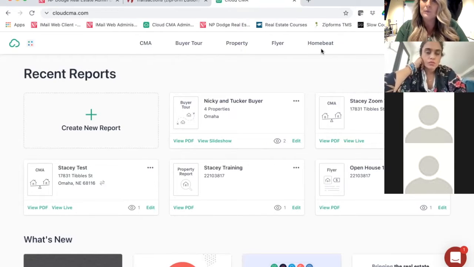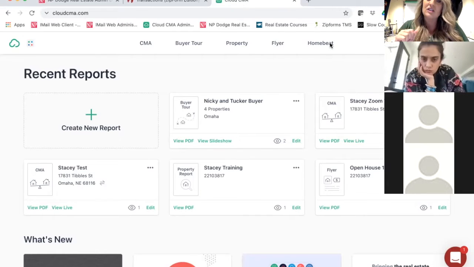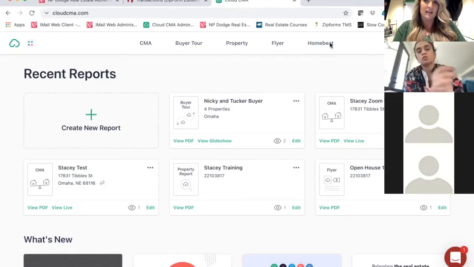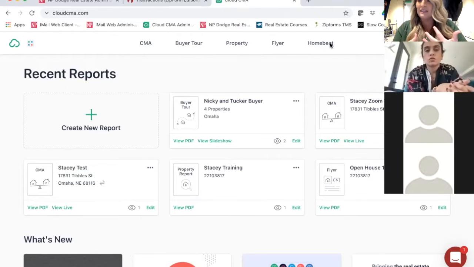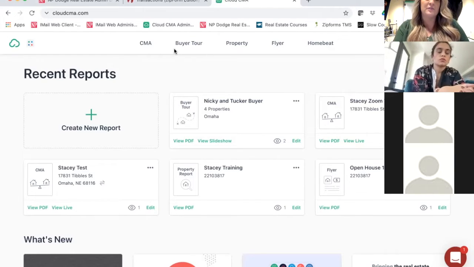Now, this Home Beat 5th product within the program is an add-on feature that is able to be purchased by you all if you want it. It basically sends an auto CMA or market report to customers, your database, on a scheduled basis, which you could choose to add to your account if it's something you want to do. But today, like I said, I'm going to go over the buyer's tour.